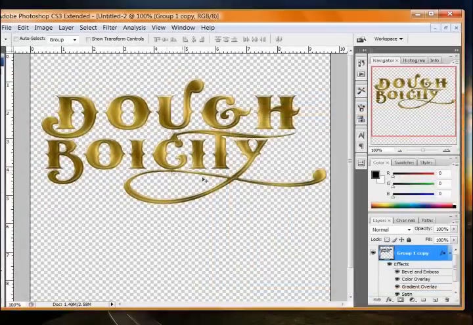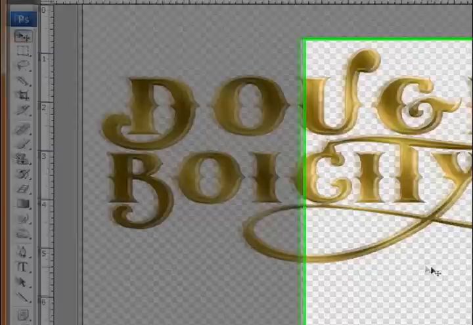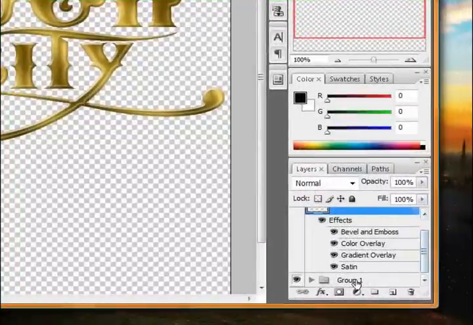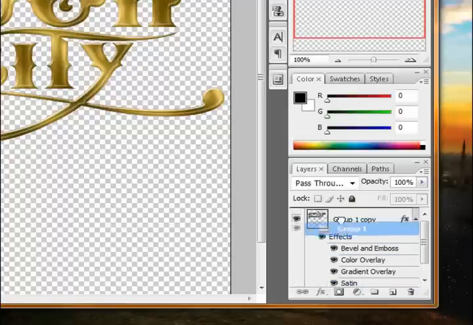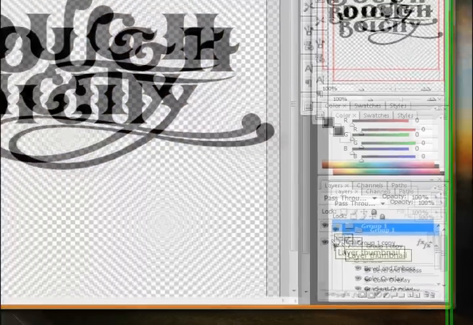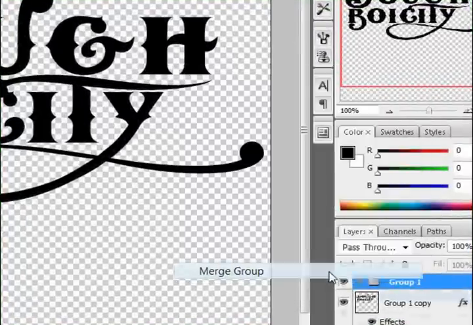So there we go. We have our first layer, our sort of gold on the bottom layer, that is going to give us a foundation for this text effect. Now here, we're going to go back into our layers palette, and we're going to select that first group that we had created, and we're going to drag that to the top. So now you see that we just have a black layer up on top. Here, right-click, go to Merge Group.